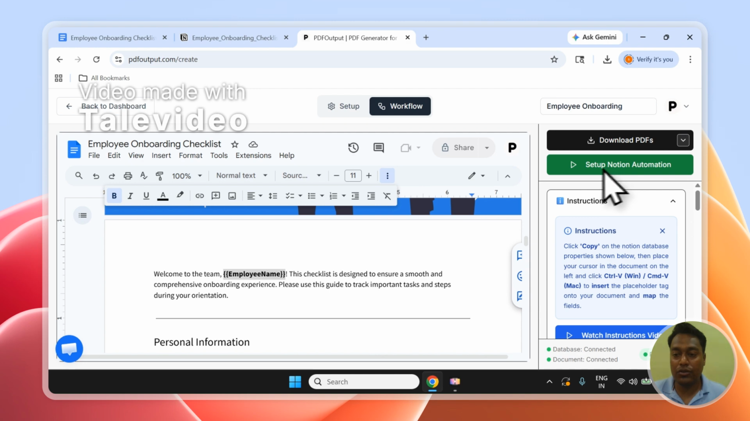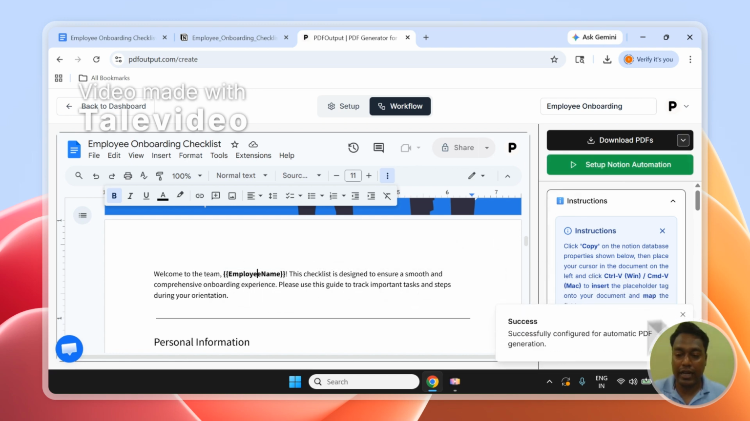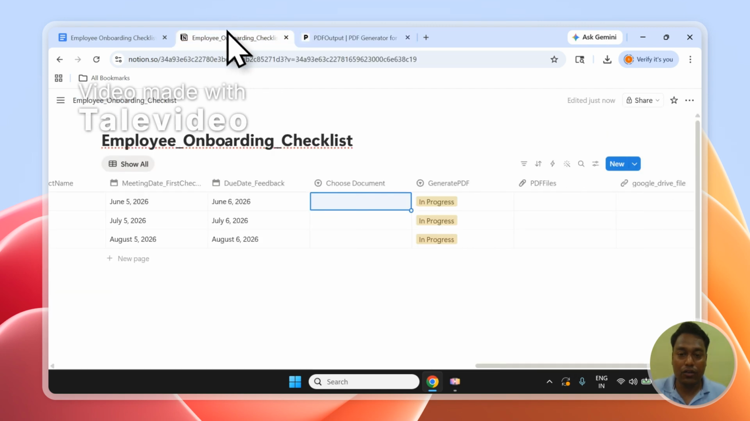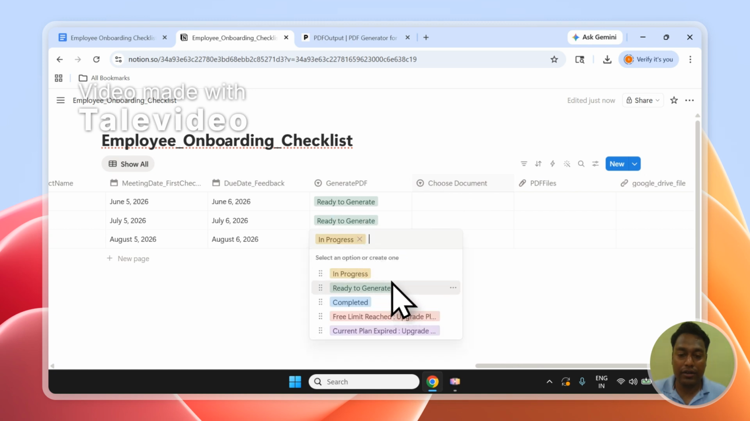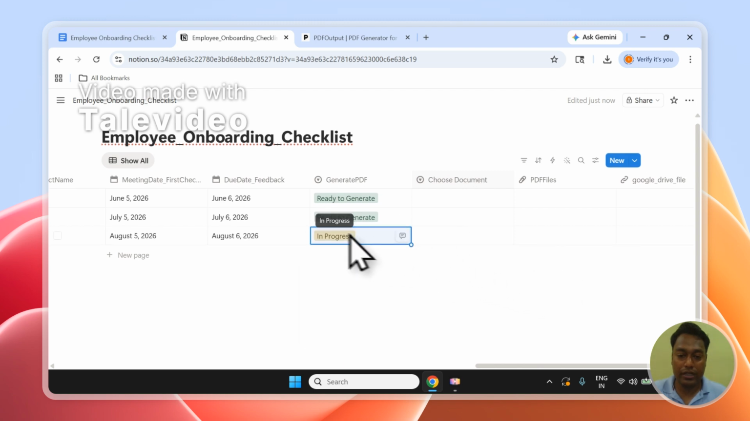What I'm going to do is I'm just going to click on setup Notion automation. As I click on this, it will instantly create an automation system which is activated. Okay, so the automation is activated. I'll go back to the database and I will simply select this property and mark it as ready to generate. Okay, so as I mark it as ready to generate, it automatically gets converted into the PDF file whichever I was looking for. Okay, so let me just map this one as well. So now 3 records are set as ready to generate. It will be converted to PDF file and it will be stored under the PDF file column.